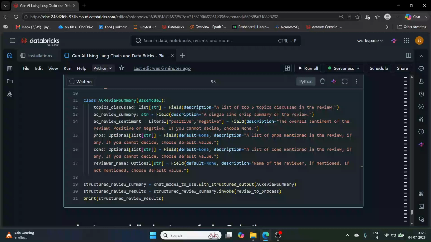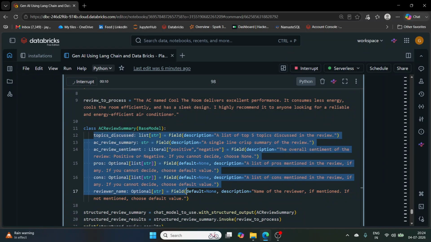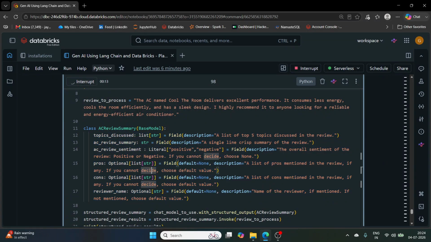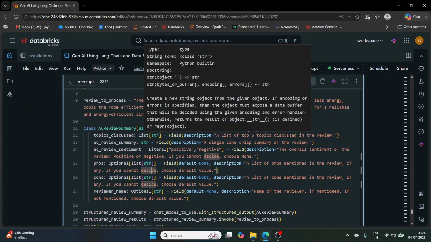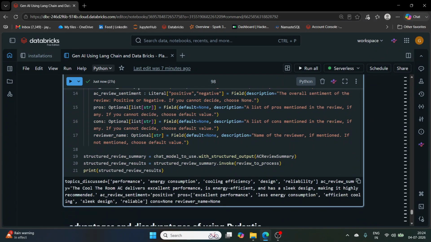Let me run this, and it will take some time. It might take some time because it has to send this review to the LLM, right? And the LLM will give us all these outputs. Then it has to structure all these outputs, and then it will give us the results. So this is how in a project or in production, we make use of Pydantic. Let's see the output.